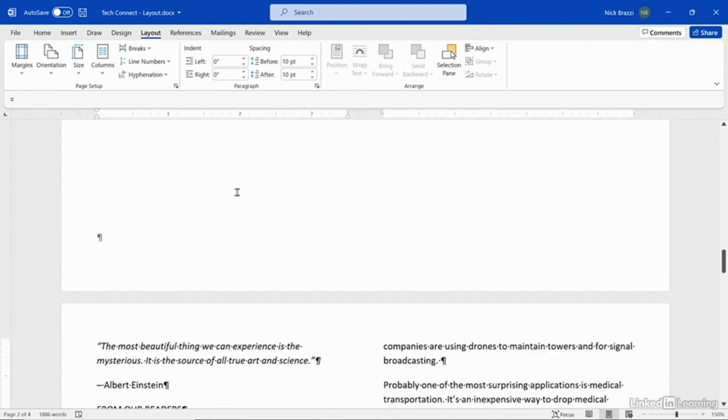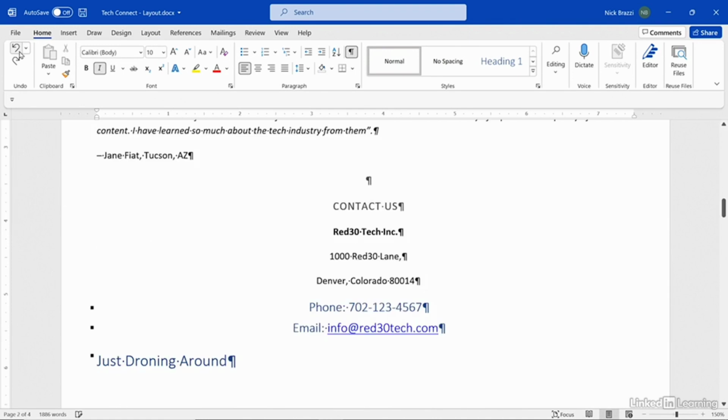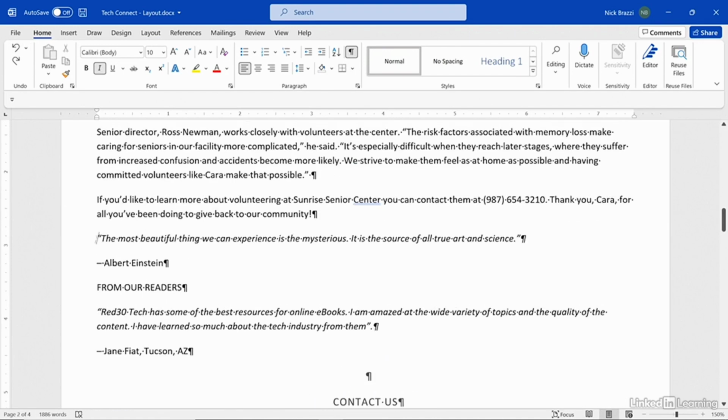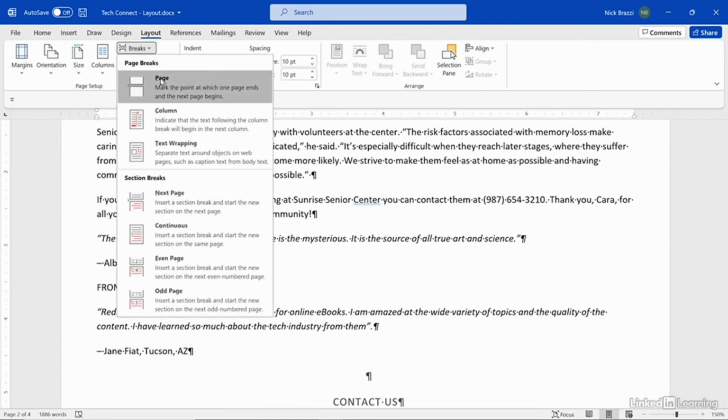So we can do this differently using section breaks. So what I'll do is go back to the Home ribbon and click the Undo button a couple times just to reset, so we're back here before we made those breaks. And once again, I'll place my cursor at the beginning of this line, I'll go to the Layout ribbon, to that Breaks menu, but instead of doing a page break, I'll do a section break. And I'll just choose the type of section break that pushes the text down to the next page.